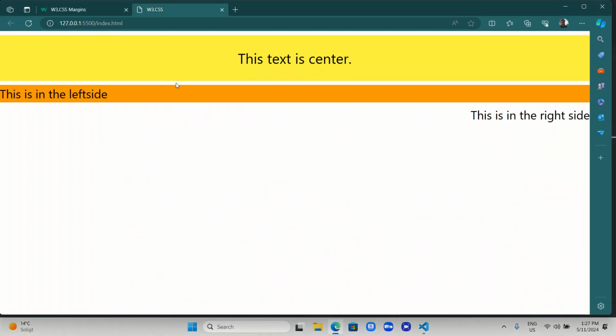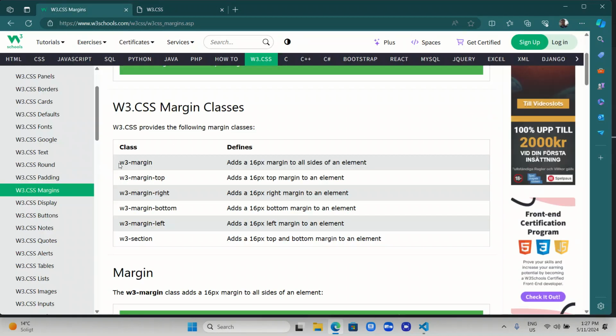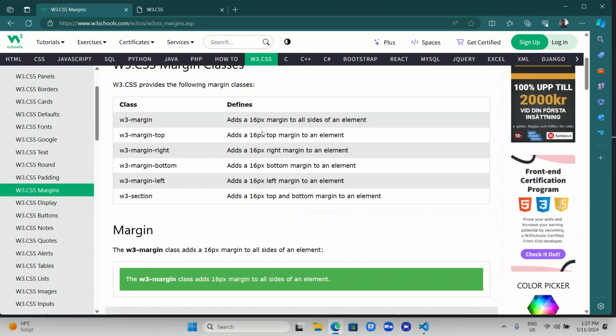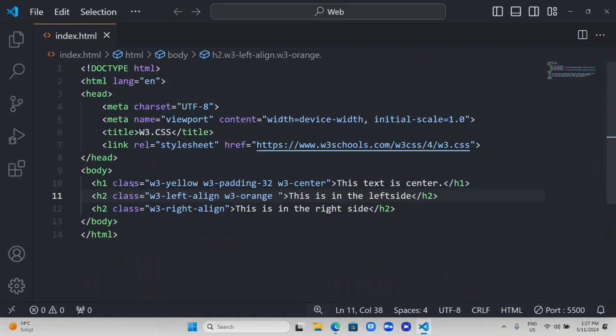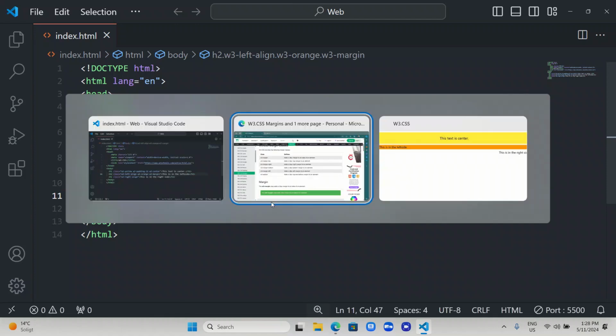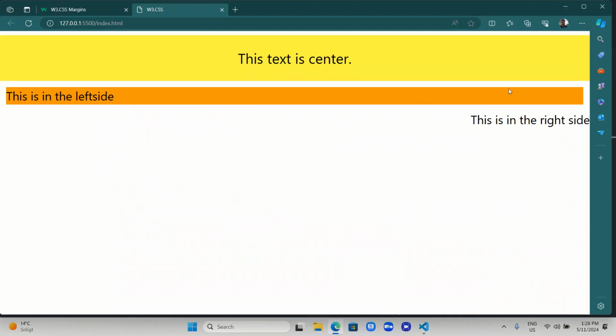Now see, I want to add more margin between them. We have margin, but I want to add more. So you can use this class or this class, whatever you want. By default, it has 16 pixels, so w3-margin, I can add this here. Now we have a margin from left, right, and also top and bottom.